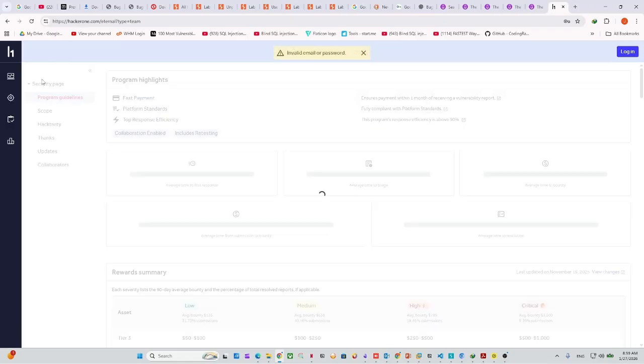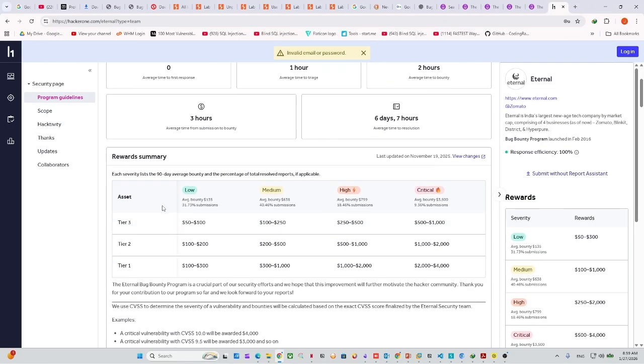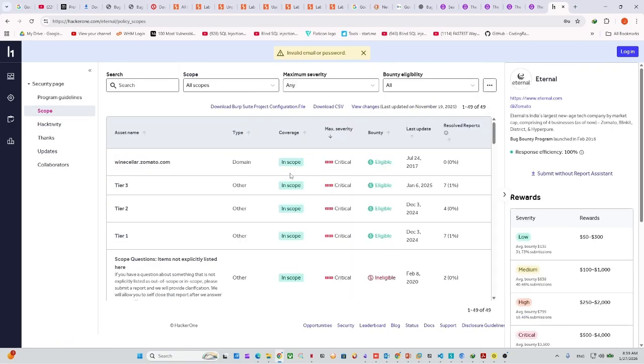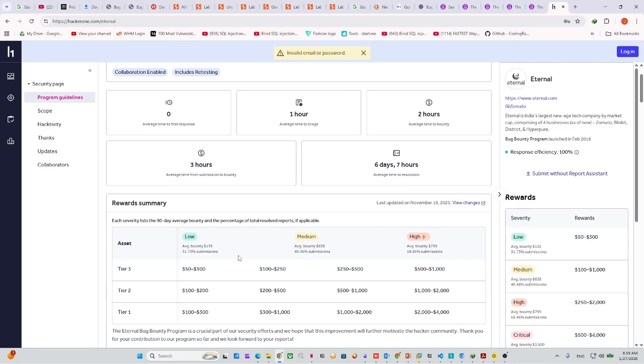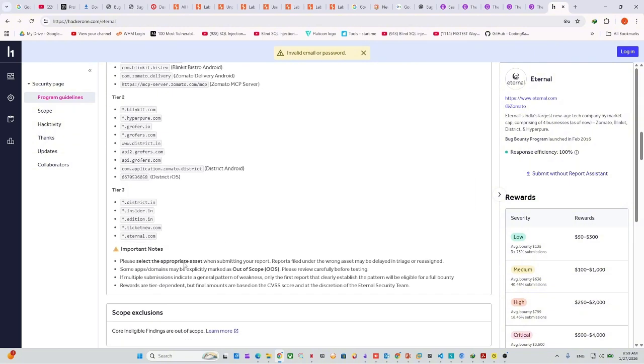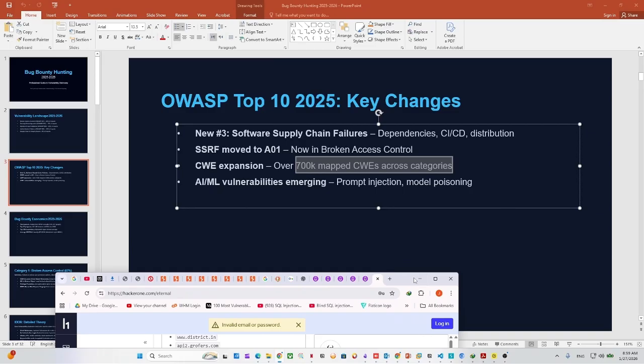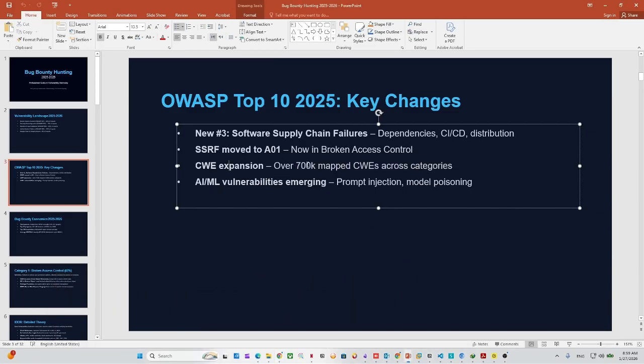When you go to each, you can see the defined scope here. We have which domains, which websites are eligible for attacks, and we have guidelines here also. So basically that's what bug bounty is.